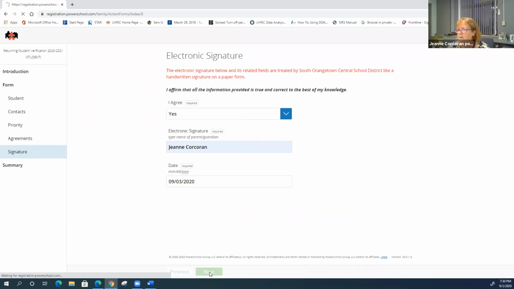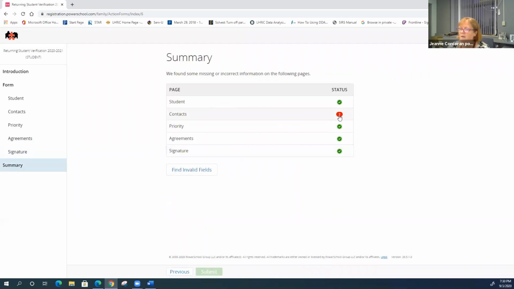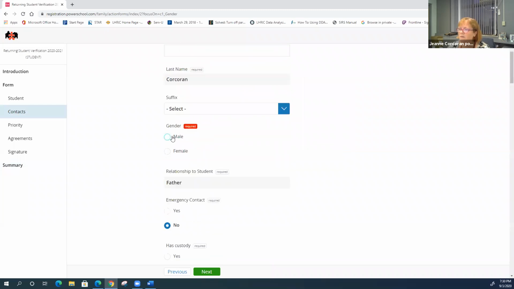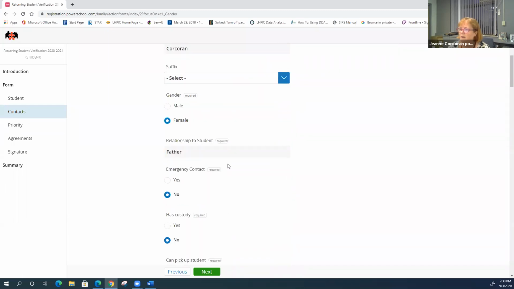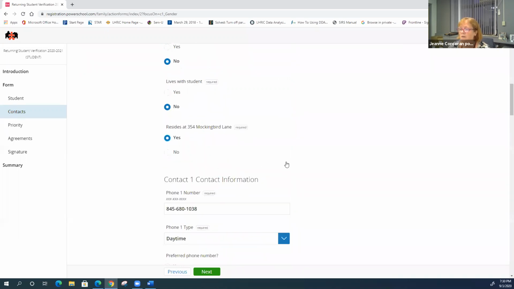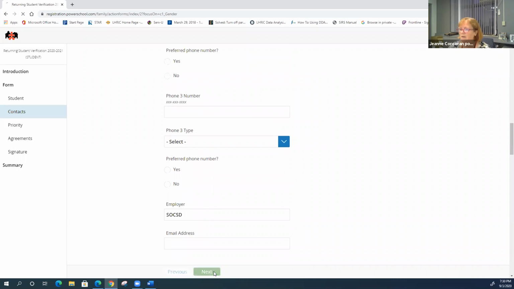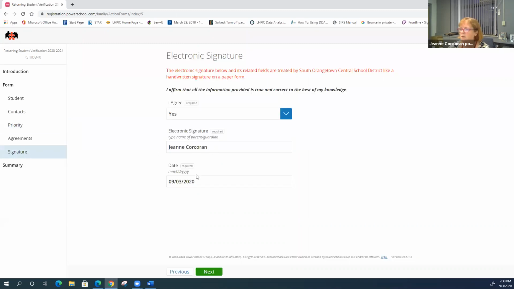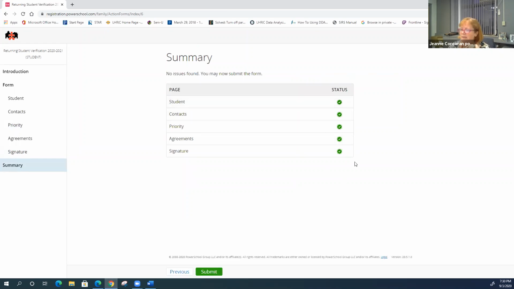And when I go to next, now it's telling me that my contacts are incorrect. I can find the invalid fields, and I can go back and fix them. The invalid field is that I still have not clicked on that, and resides at. So it tells you what you missed. So I can go back and fix that, and then I can go through all of them all over again, or I can go right to the signature page and click next. So you can maneuver in either direction. Now notice that the status is green, it's all good, and now I'm ready to submit.